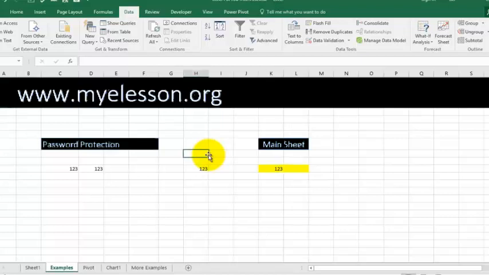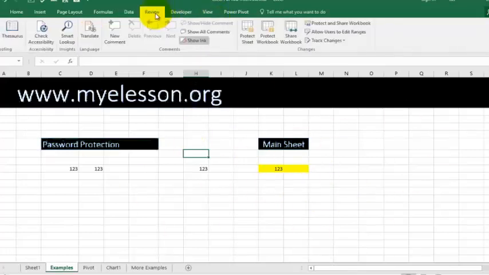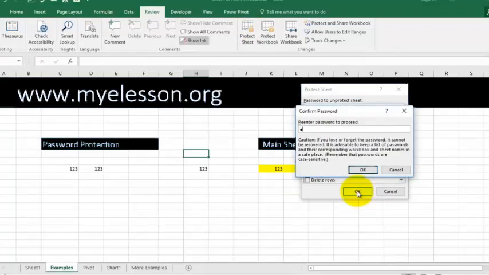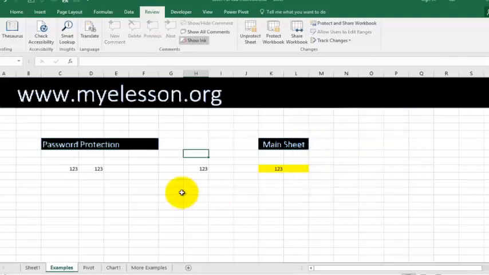So that's password protection. Now if you want to protect the sheet so that nobody can edit anything over here, then you go to review tab and click on protect sheet. Type the password 123. Again type the password 123. And now the sheet is protected.